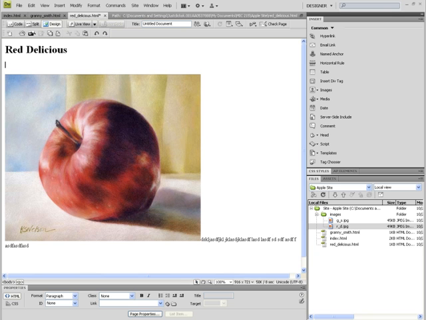So notice this. You see the asterisk next to the file name tab? That means that something else happened after the last time you saved, so you better save it to keep whatever you did.